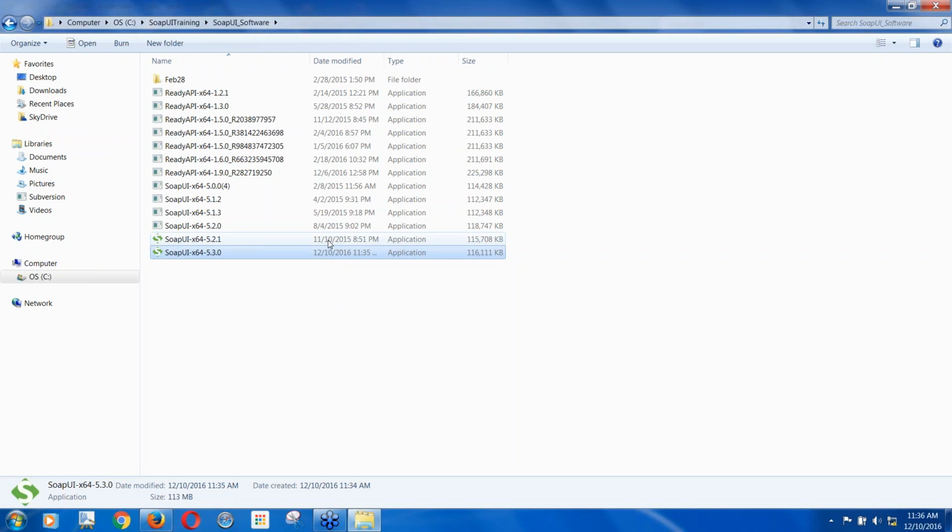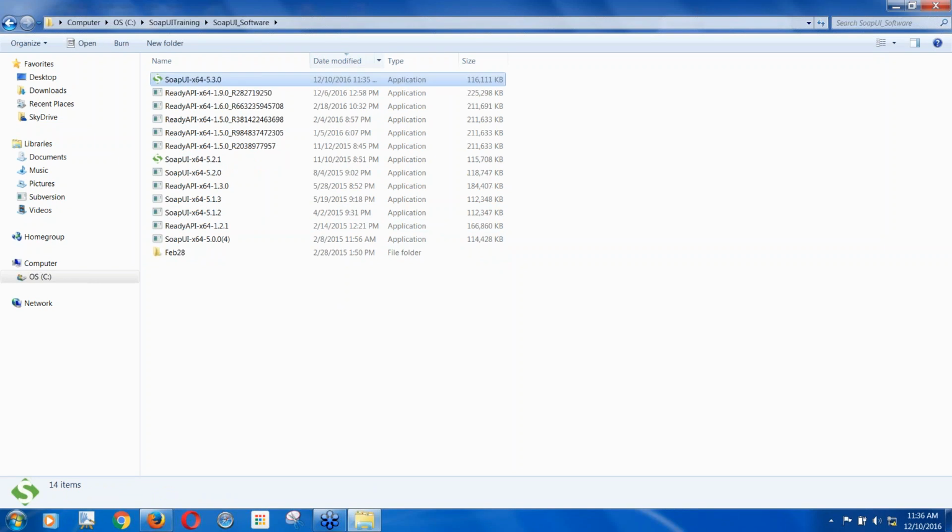And if you look into the dates in here, that should give you an idea as to how things change, right? So with the date modified, this is the most recent version of it, right? So UI 5.3 is the most recent. So after I download, let me just go ahead and install it.